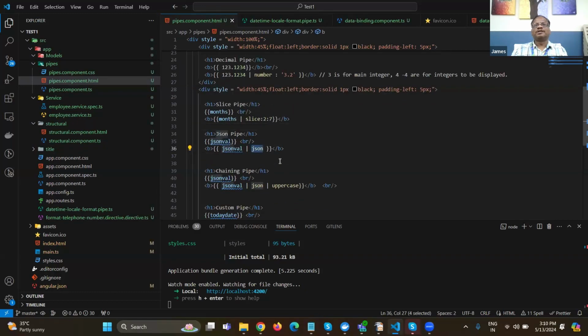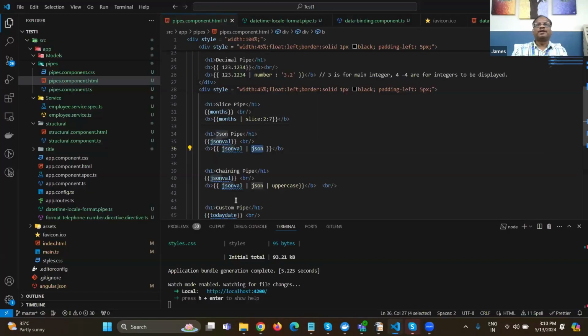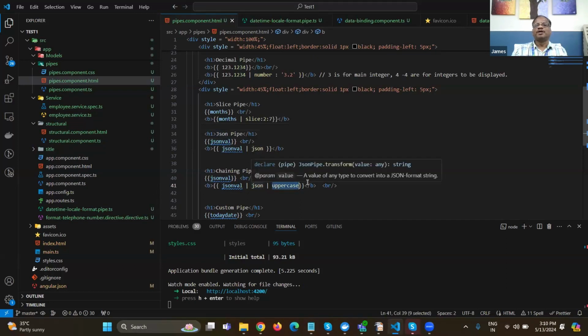So we can use it to show the inner value. So this is the thing. And the chaining pipe is when we use multiple pipes. So here, first in JSON I converted to a JSON object. After that I converted to uppercase. So this is called a chaining pipe. We can use any number of chaining pipes based on our need.